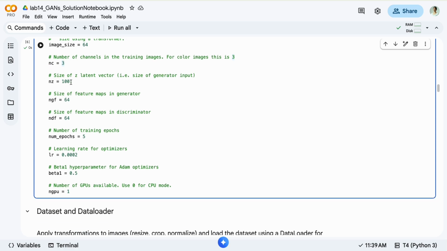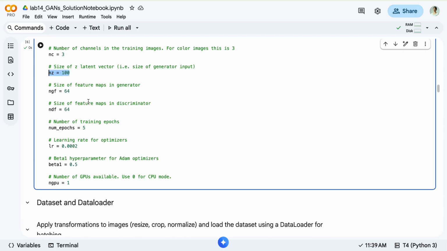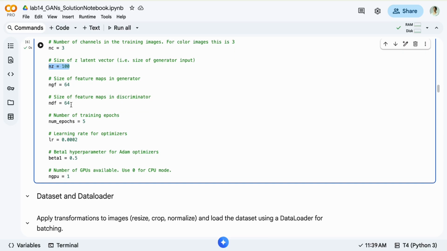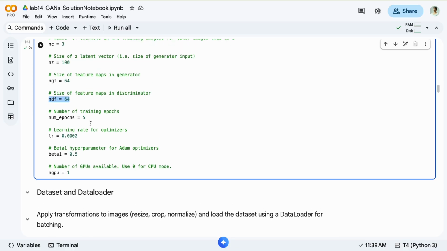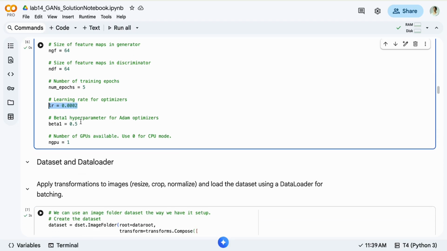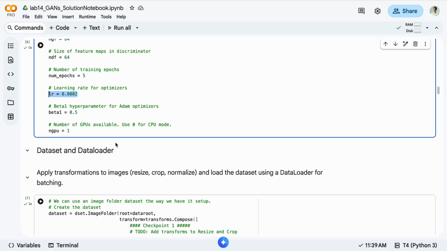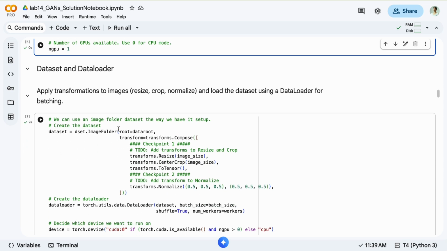We're going to specify the size of the Z latent vector. Right now we can set it as 100, and also specify the size of feature maps in the generator and the size of feature maps in the discriminator. We're going to train 5 epochs, the learning rate is 0.0002, and we're also going to set up the hyperparameter for the Adam optimizer.